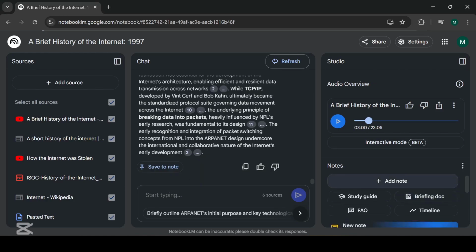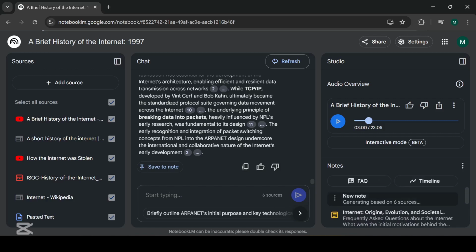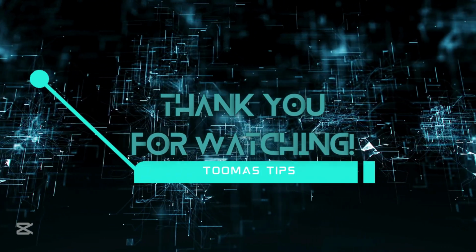Overall, it's an amazing tool if you need quick, structured insights, but you still need to fact-check the AI output. That wraps up the quick tutorial on Notebook LM. Whether you're a student, researcher, or professional, this tool can make your work a lot easier.